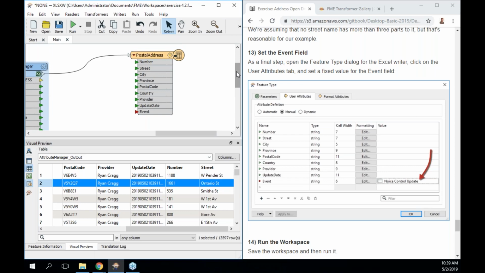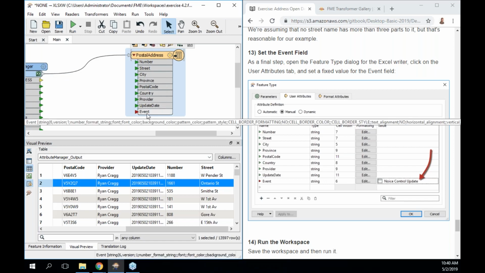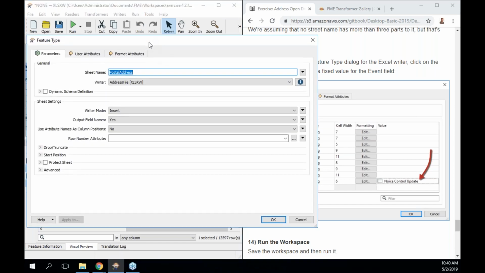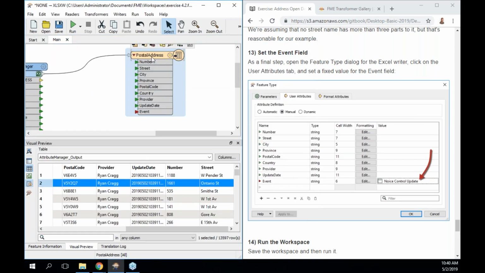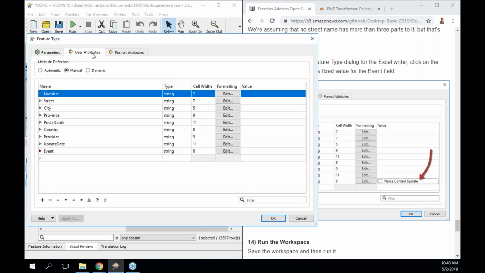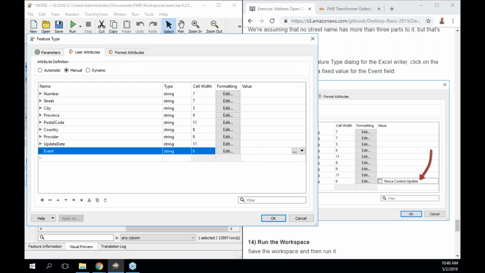Okay, one final step here. We want to set event. We could set event in the attribute manager. I think that setting it in the attribute manager is the best way to do it. But there are times where if you're going to do it globally, you can set it directly on the output. So let's go into our postal address feature type, go to user attributes, and you can actually set a value directly here.